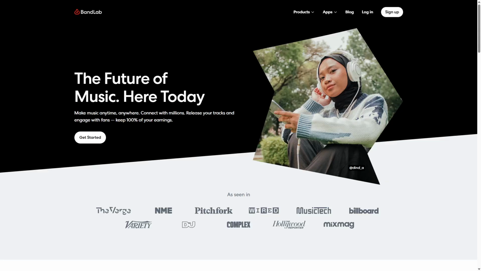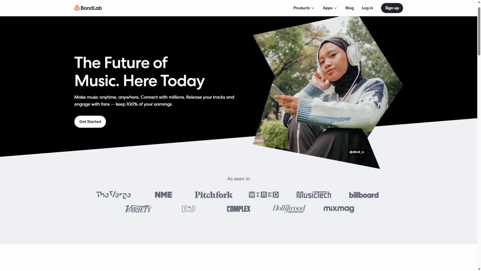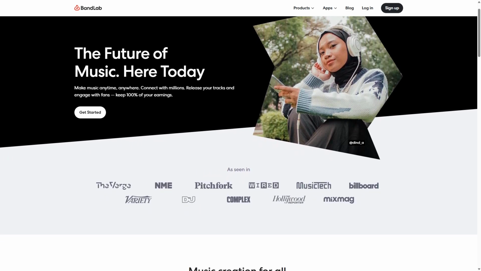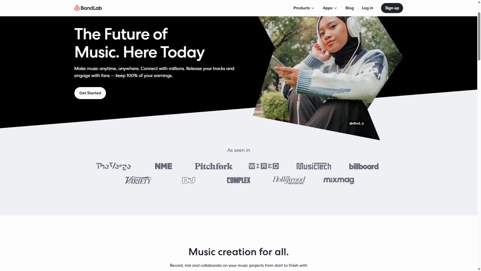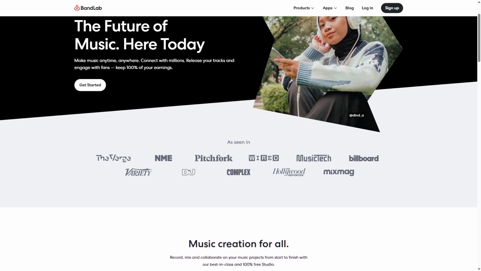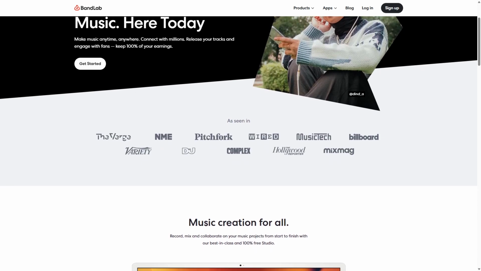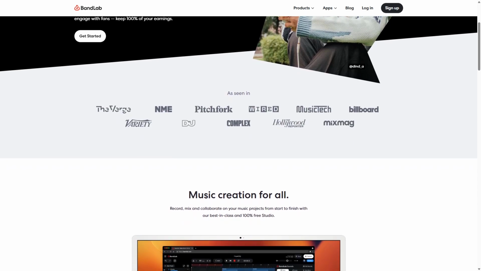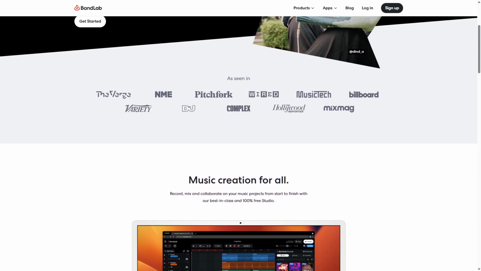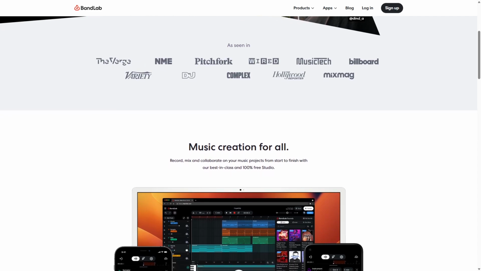BandLab is a free, cloud-based digital audio workstation designed for musicians who want easy access to music creation and collaboration. It works entirely online, allowing users to record, edit, and mix tracks from any device with internet access. BandLab's strengths include its user-friendly interface, seamless social features for sharing and collaborating with other artists, and a wide selection of built-in instruments and effects. It supports unlimited projects and cloud storage, making it ideal for creators who value flexibility and community engagement.